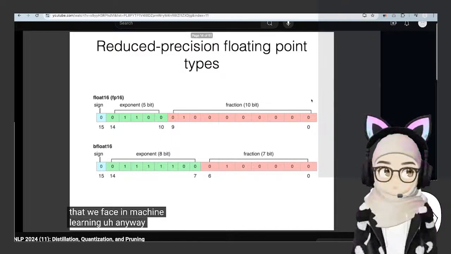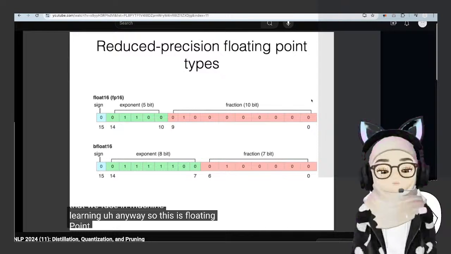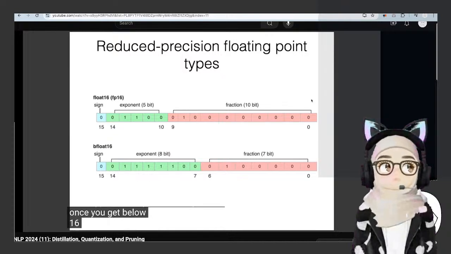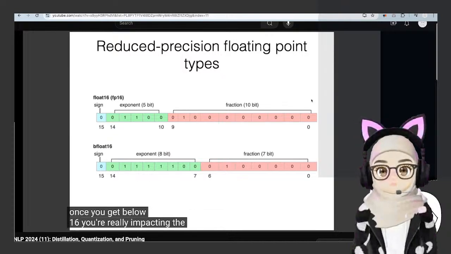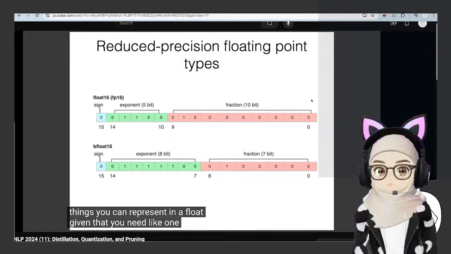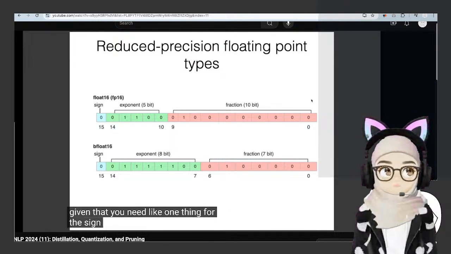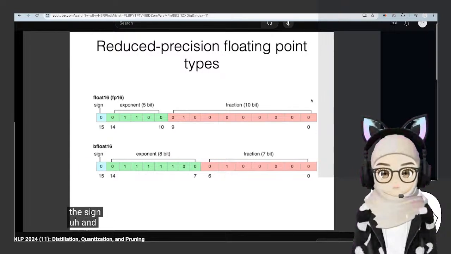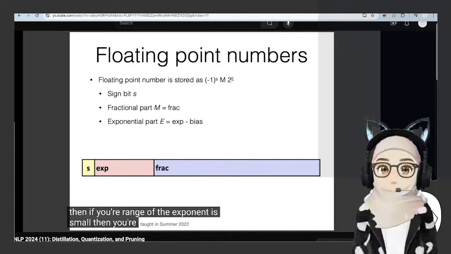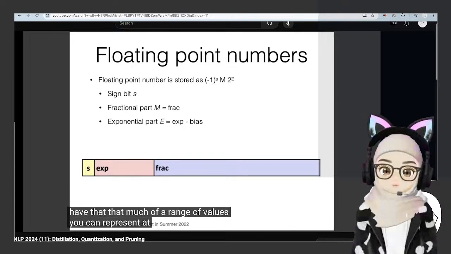Anyway, so this is floating point types, but as you can probably imagine, once you get below 16, you're really impacting the amount of things you can represent in a float, given that you need one bit for the sign. And then if your range of the exponent is small, then you don't have that much of a range of values you can represent at all. Okay.